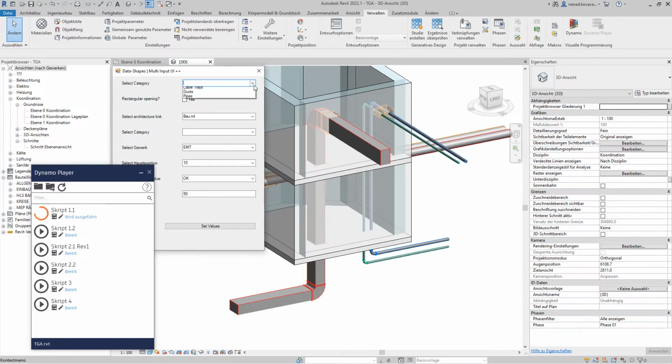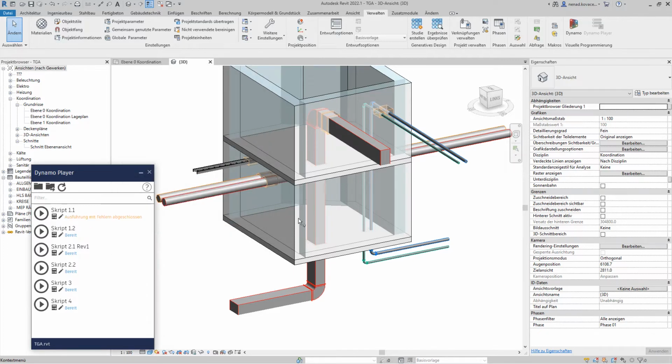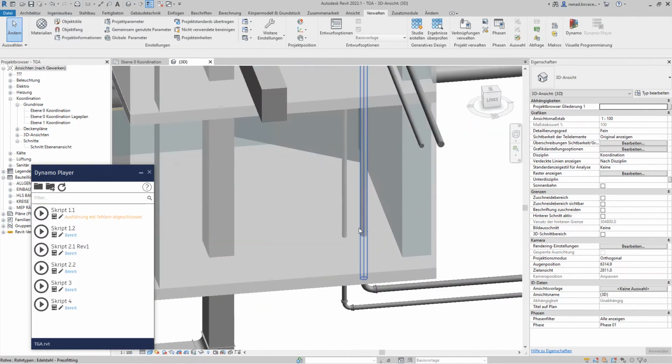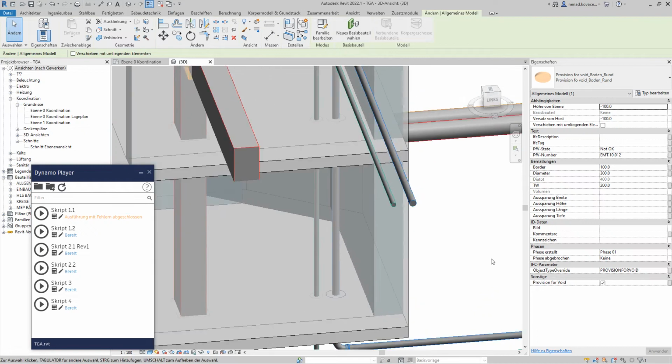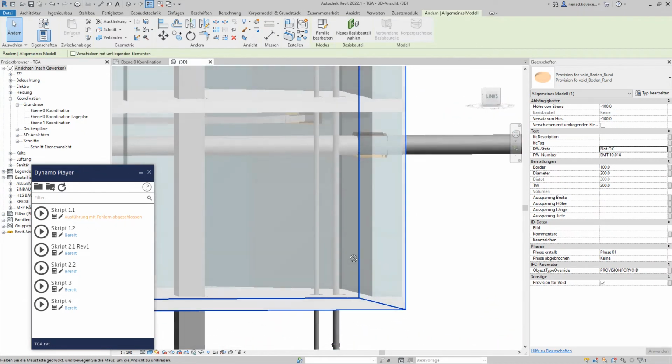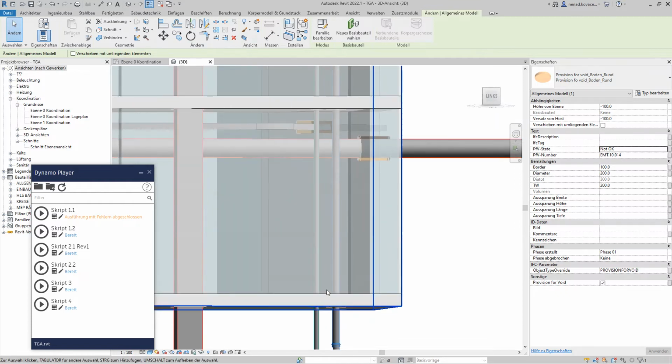So the MEP category is pipe. In this case this is the category name for the floor in German. We will change the status, and that's it. And now as you can see, we did create those provisions. Again, their dimension is controlled by the Excel file. And as you can see, the status is like we did select in the user interface.